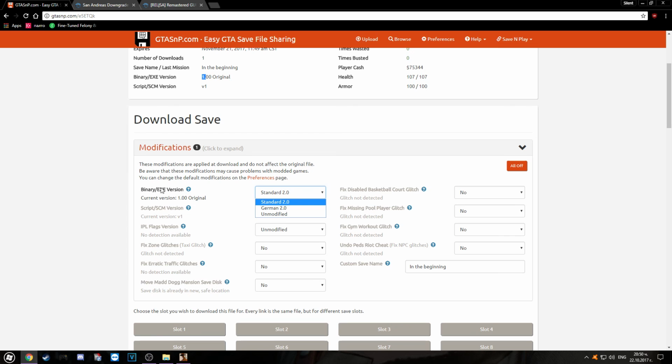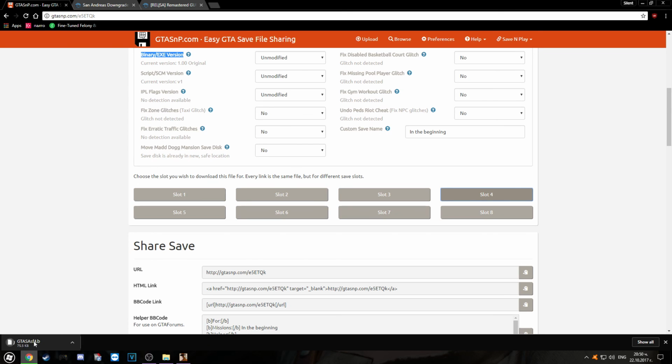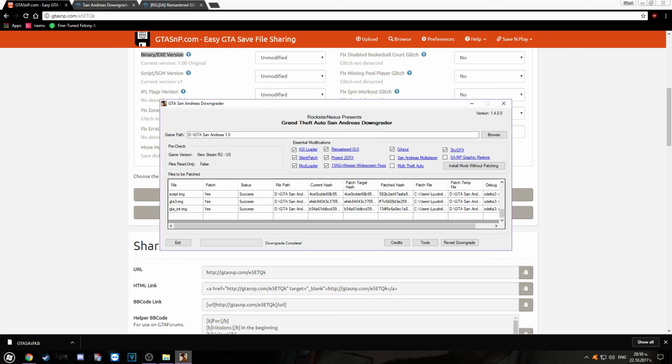You're gonna change this option, binary exe version, from 2.0 or even German 2.0 to unmodified. And you're gonna say which slot you want exactly. I'm gonna say, for example, 4. And I'm gonna put it back to my documents where the game is located for you. Now that's it. You've downgraded to 1.0 and you have your save games working correctly, and you can install mods from now on. I hope my tutorial was useful.